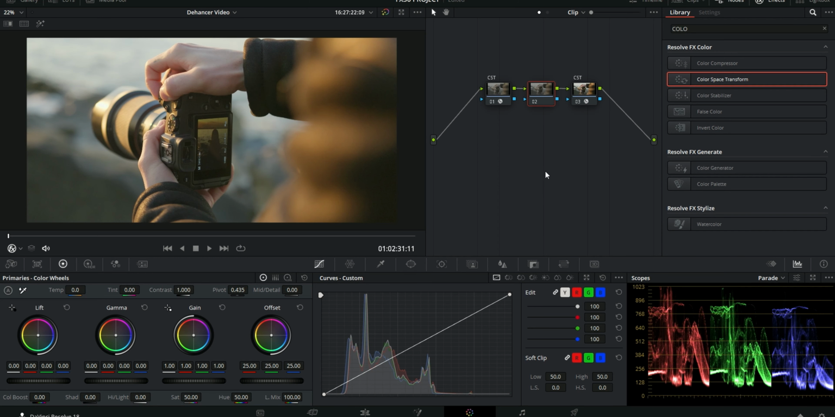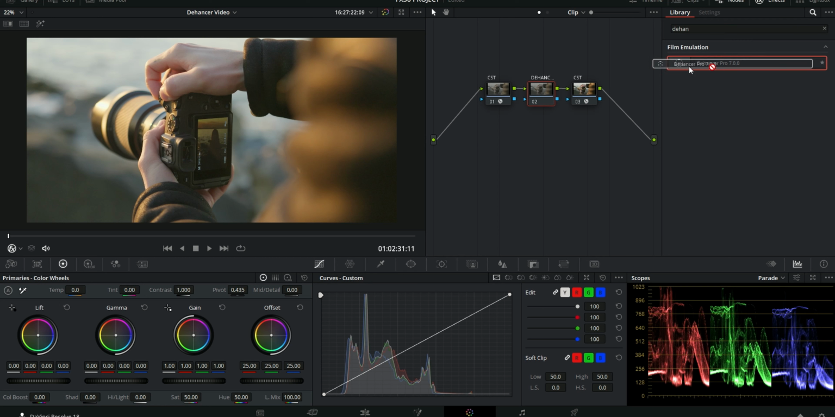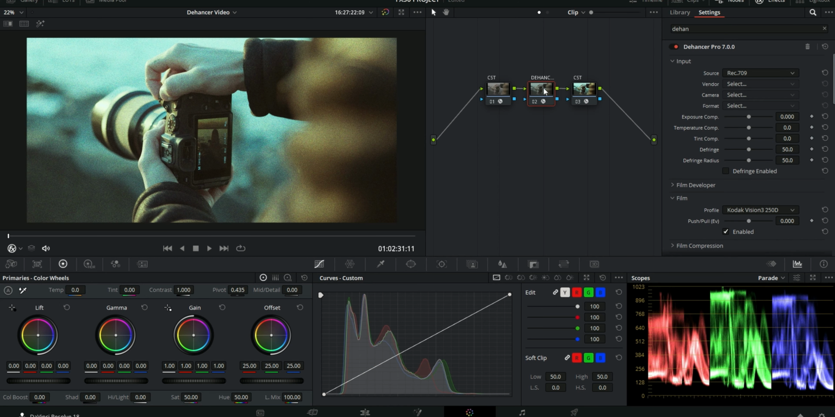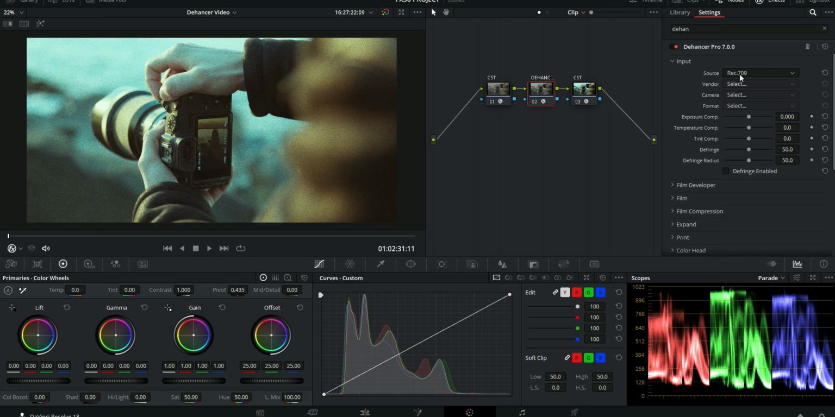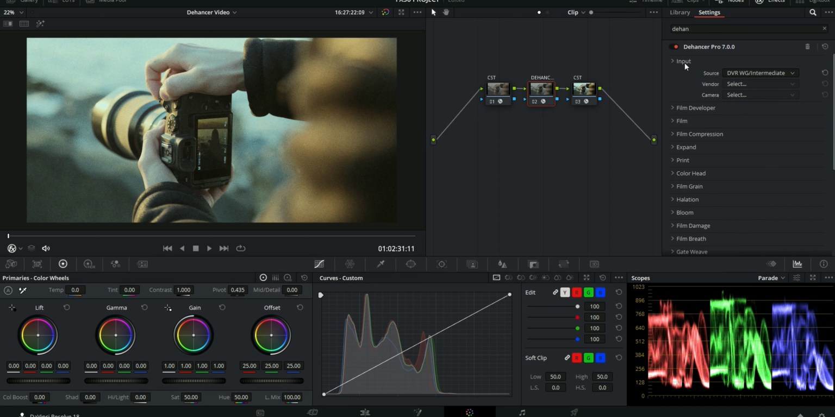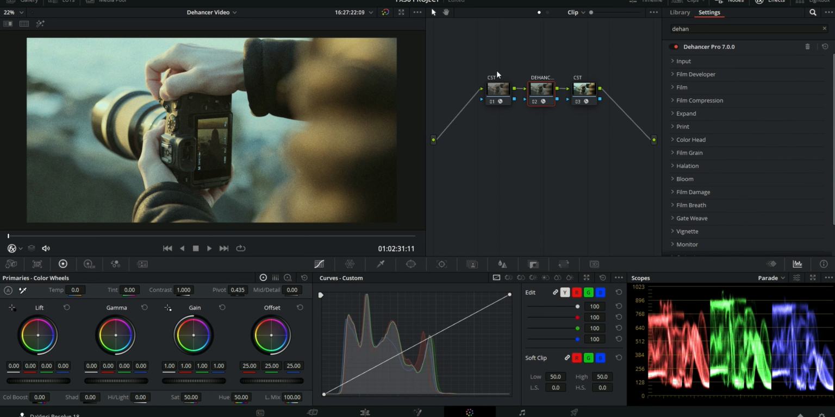My second node will be the Dehancer plugin. When you first drop the plugin, it will come with all the panels open. If you want to close them, you can hold Alt or Option and click on one of the tiles. Let's go into the input and change our source to DaVinci Wide Gamut. Now we're ready to color grade.